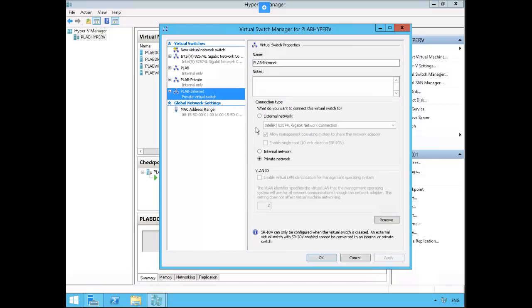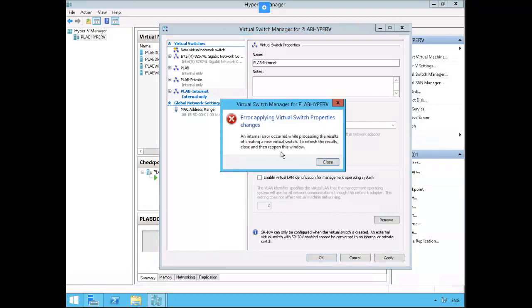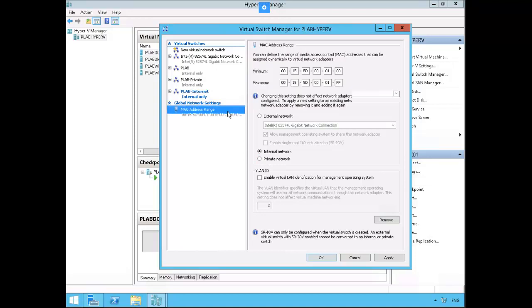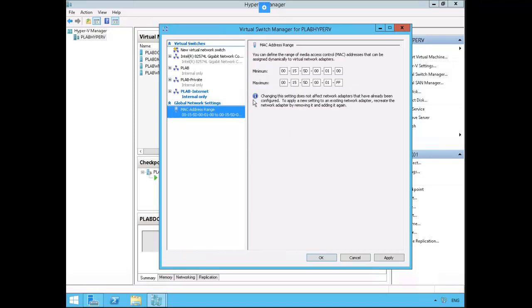After the switch is created, you could also change the connection type. Remember, we had it created as a private network. We could go ahead and put it to an internal network and just click apply. It's giving us just the standard warnings there. That's fine. We could also configure MAC address ranges, which is right here. We would select it and we would put our starting range and our ending range. And once all those changes would be made, you would just click OK.